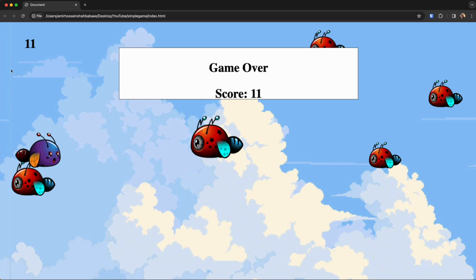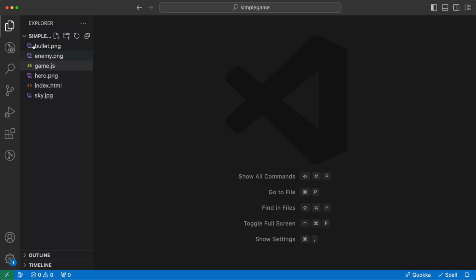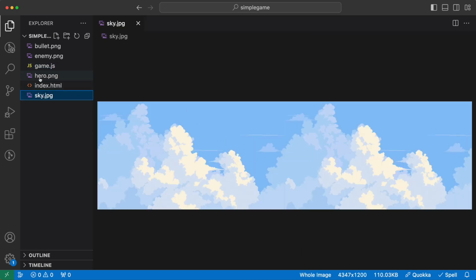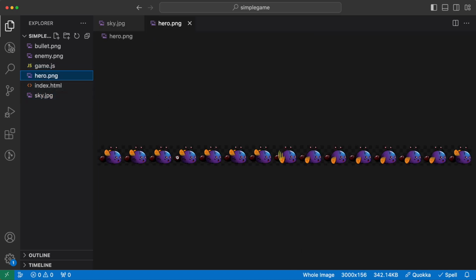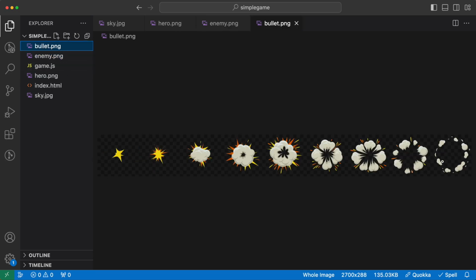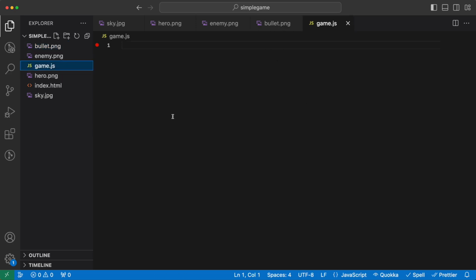So let's go and start writing the game. So here I have a bunch of images. As you can see, this is my sky. This is my hero. It has 15 different sprites. And then I have the enemy. It has 15 frames. And bullet, which has 9 frames. Okay, so let's go to the game.